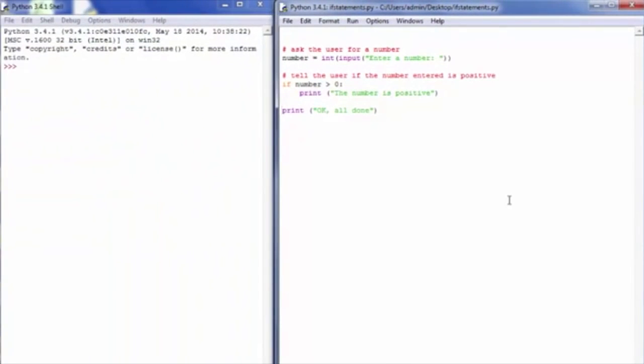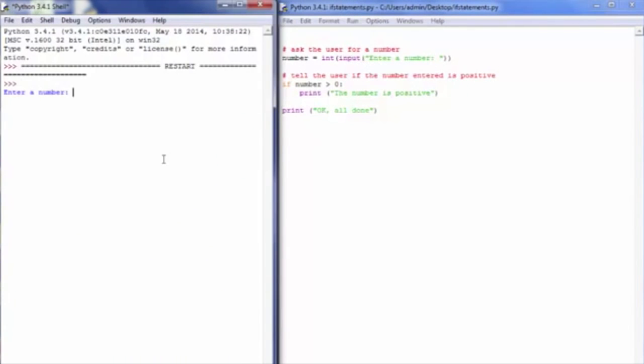So let's give this a try and see how it works. I'm going to run this module here, and over here I'm going to enter a number. I'm going to put in the number 5. Python is going to evaluate that. 5 is greater than 0. That expression evaluates to true, so the block of code indented under the if statement executes, and then at the end, "OK, all done" will execute because that statement is not conditionally positioned in our code, meaning that it is always going to happen no matter what the condition above evaluates to.